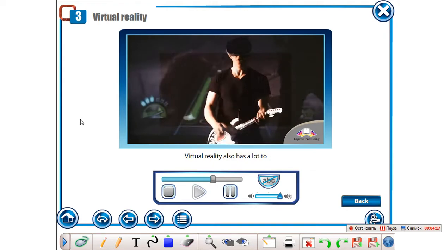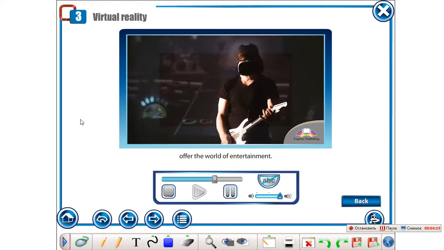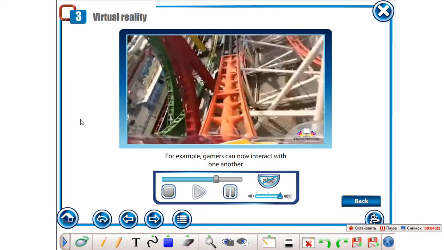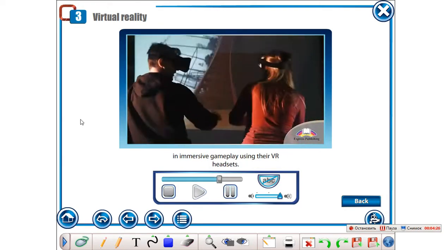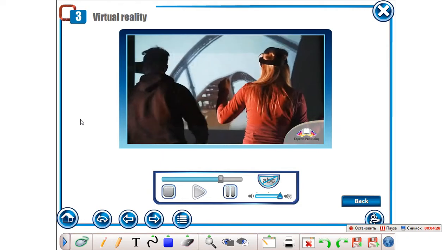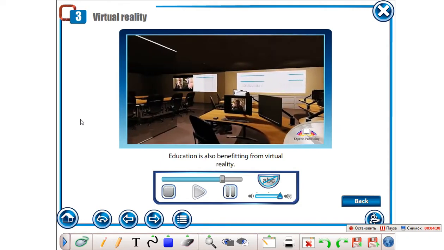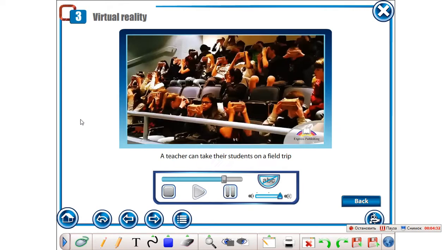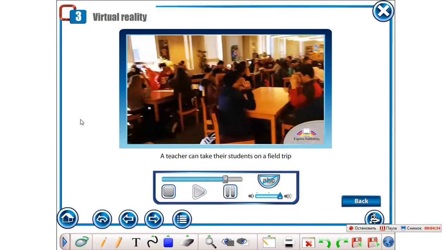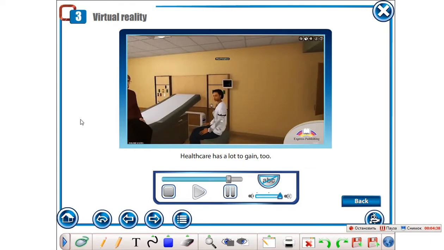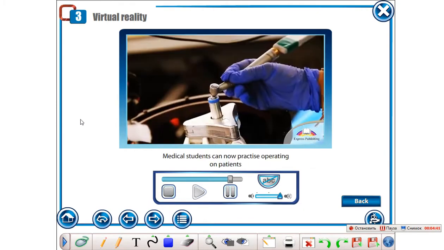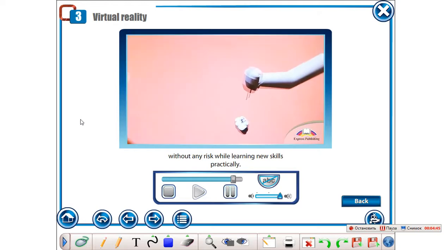Virtual reality also has a lot to offer the world of entertainment. For example, gamers can now interact with one another in immersive gameplay using their VR headsets. Education is also benefiting from virtual reality. A teacher can take their students on a field trip without leaving the classroom. Healthcare has a lot to gain too. Medical students can now practice operating on patients without any risk while learning new skills practically.